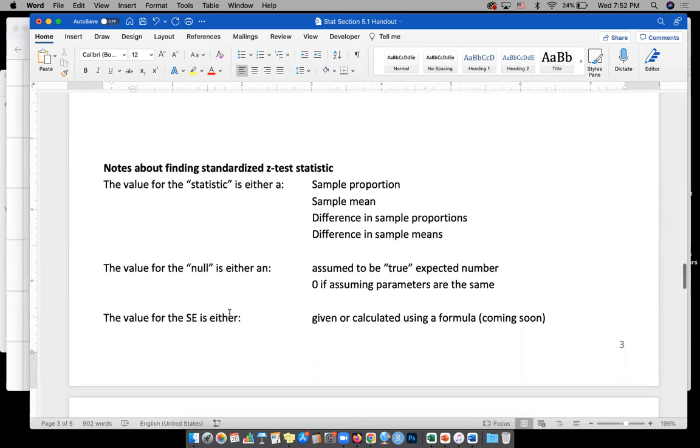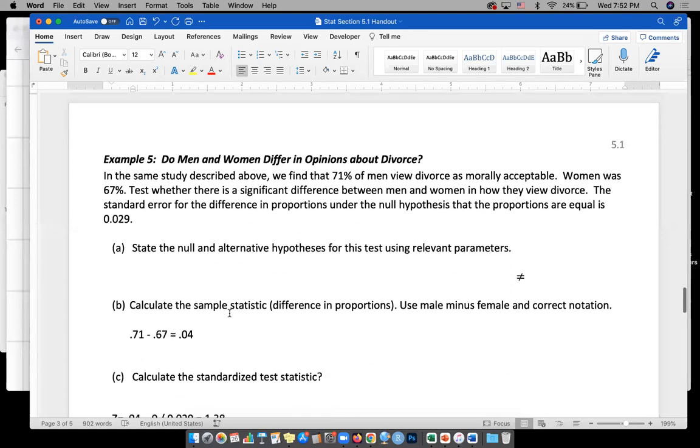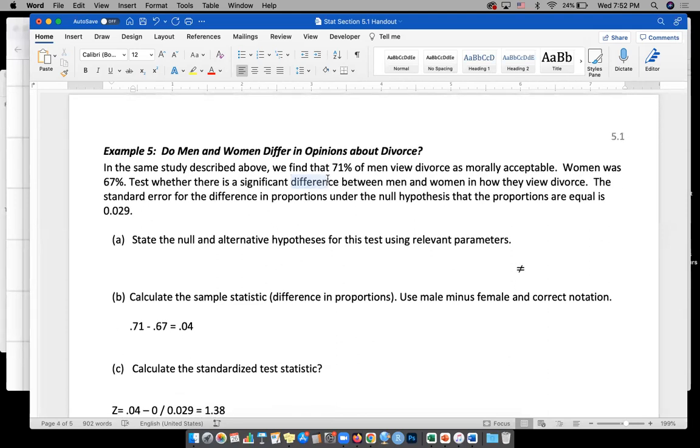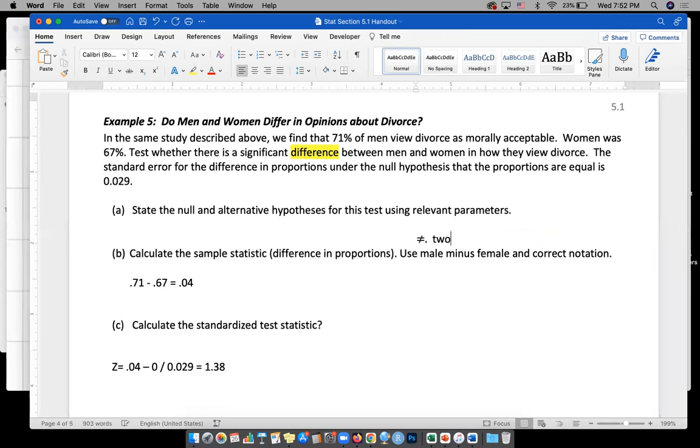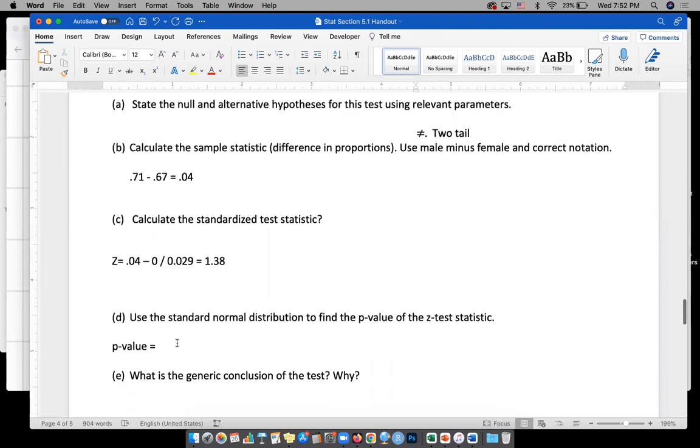Let me do one more example here. This is one where we're seeing, is there a difference between the proportion for male and female who say divorce is morally acceptable? So this is going to be considered a two-tail test. Let me just mark that here. This is a two-tail test. So the thing about this one is when we get our p-value, we need to make sure that we're going to multiply whatever that number is by 2, since we're really doing, maybe it's less, maybe it's greater.